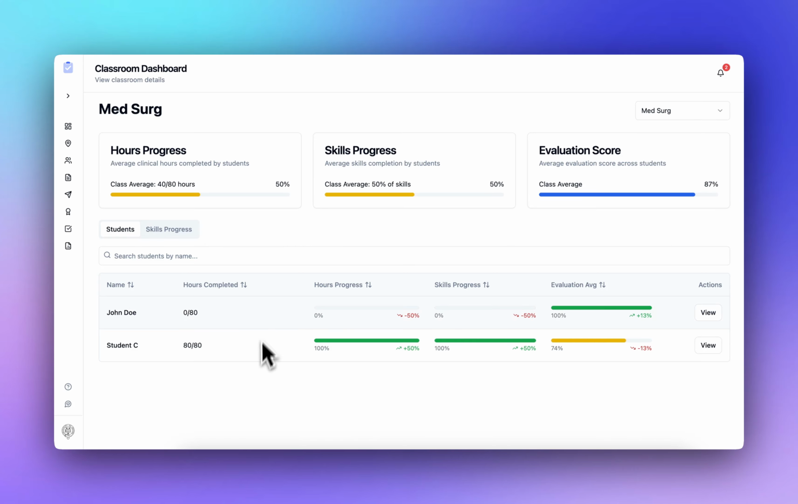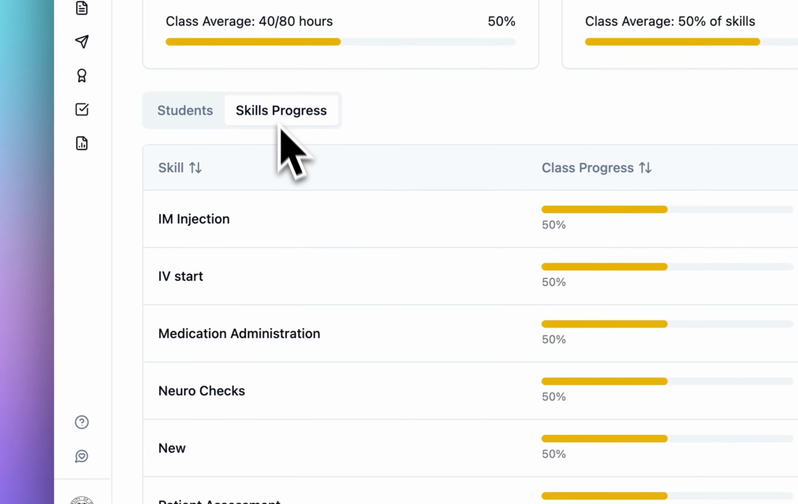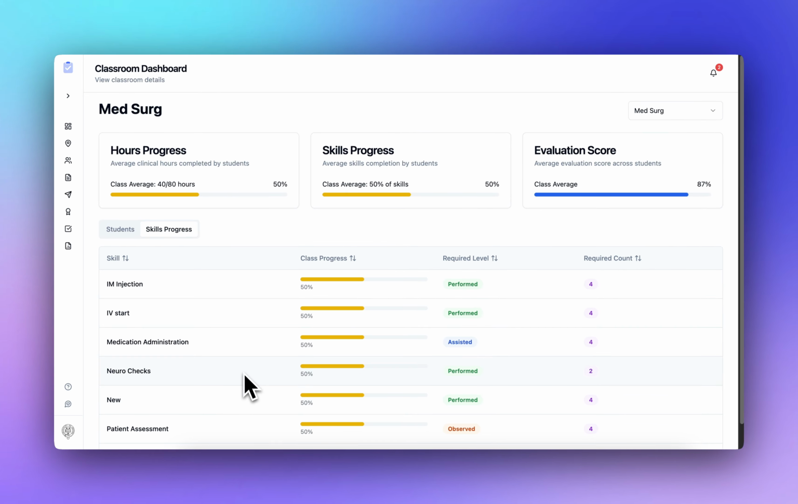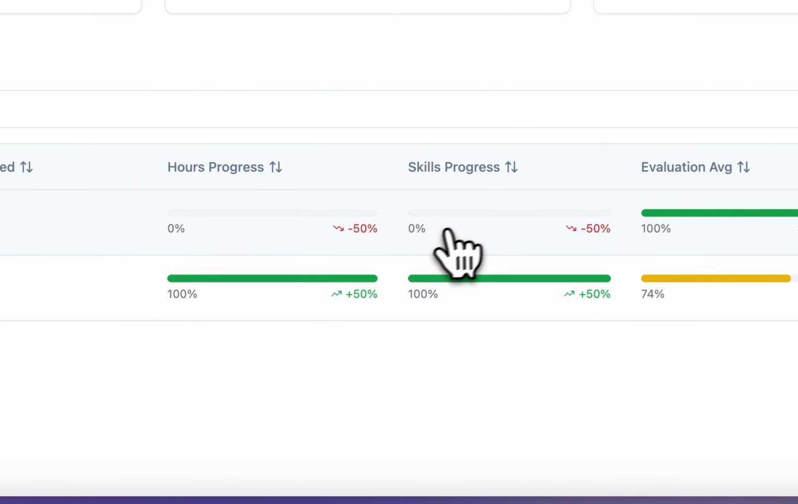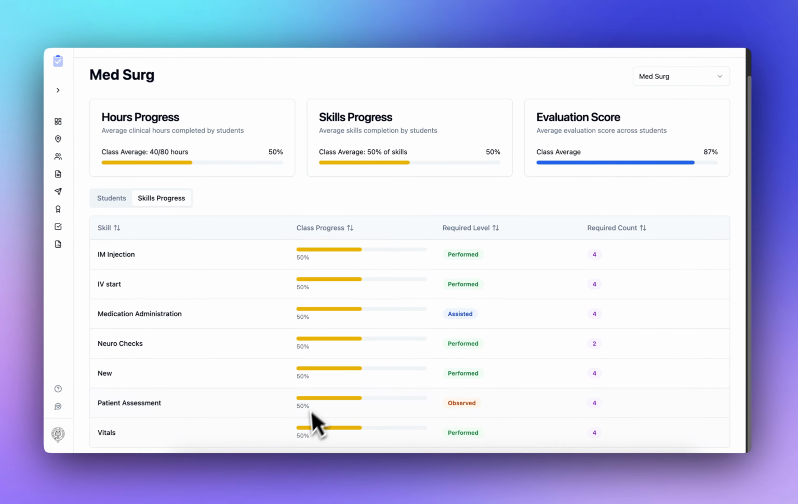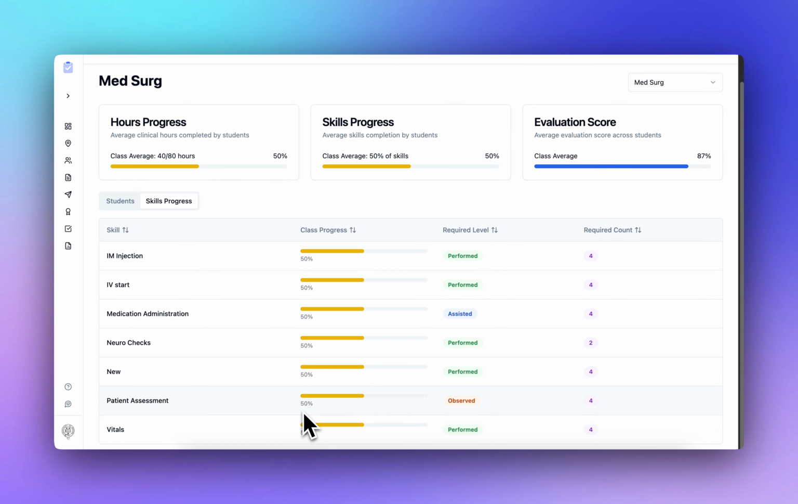We can see individual students, and we can also see their variance between their scores individually as well as the class benchmark. We can also toggle between students and skills progress to see a breakdown of the skills progress for the entire classroom. So we can see in this example, there's only one student who has 100% completion and the other one has a 0. But in real life, this would be a little bit more differentiated. So you can see strong areas for the whole class, weak areas for the class, and just to see where do we need to focus our attention in order to make sure that we complete all of our skills.